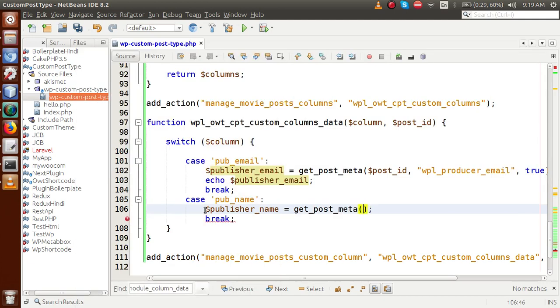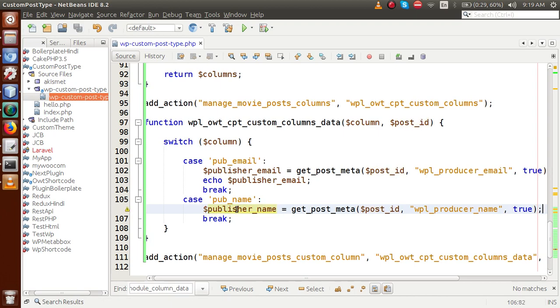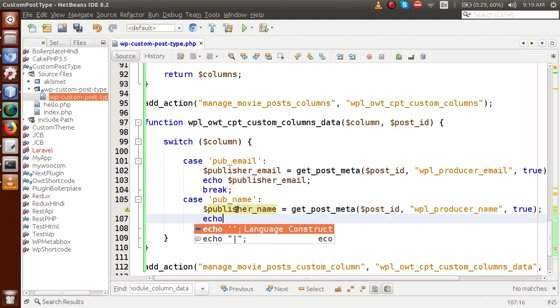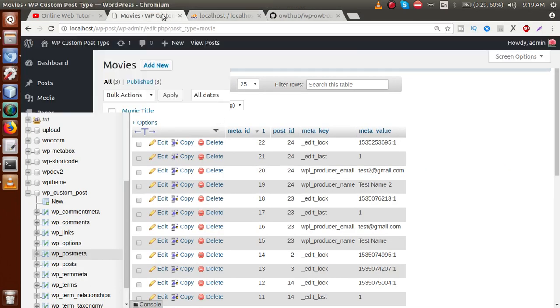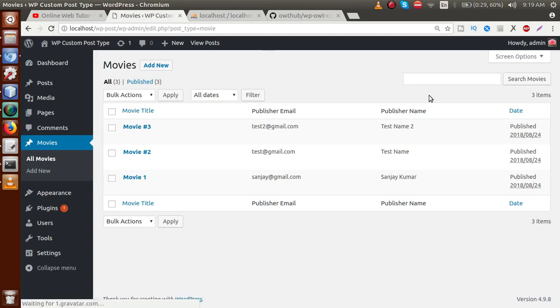Inside this get post meta function we need to pass the post id, and the second is the key, that is wpl producer name, and finally the true value. And now just copy this variable name and let's say echo. Okay, so if I save this, just back to browser, reload this administrator panel, and successfully we are actually getting the publisher name as well.